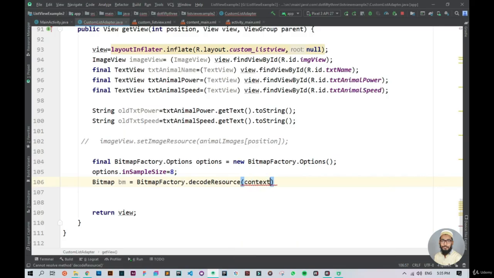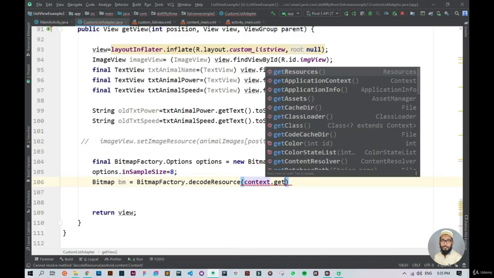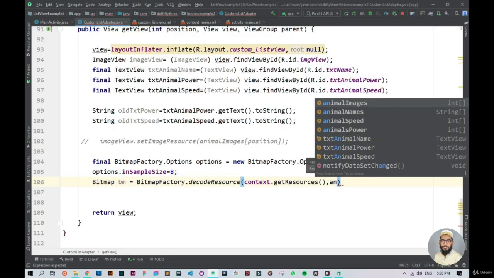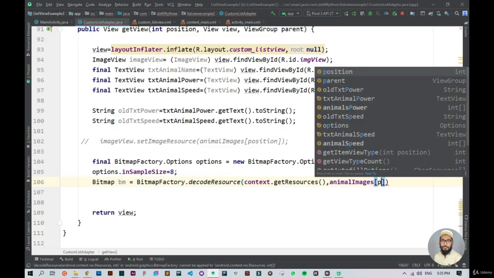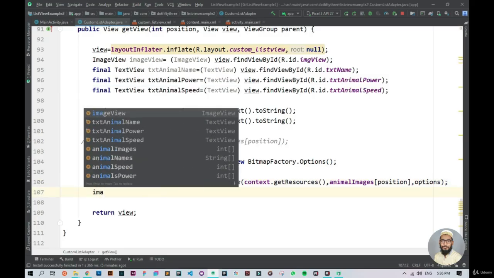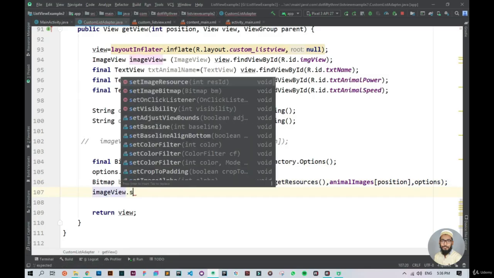I can say context.getResources in order to get the resource, and then as a second argument I will pass the images with its position, that is one image at a time. And then I can pass this options object of the BitmapFactory.Options class. Then I can simply put the semicolon at the end, and now I can set the image view like this.